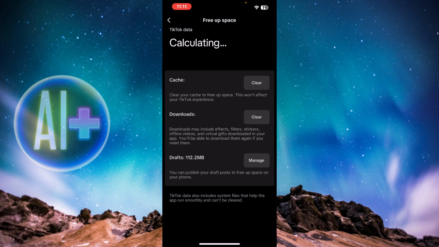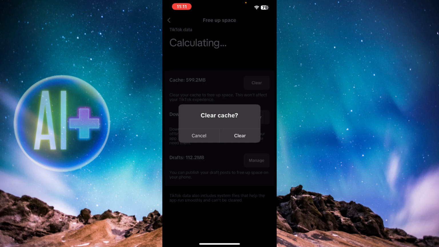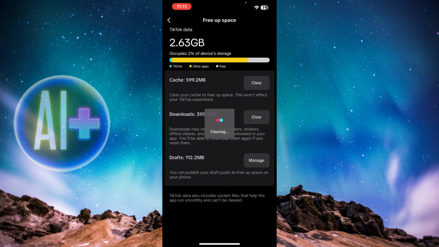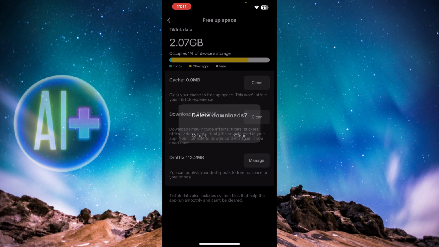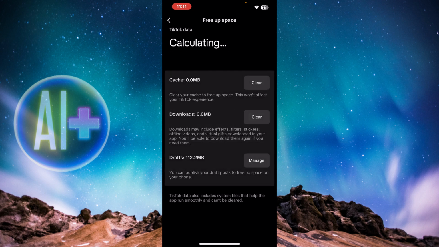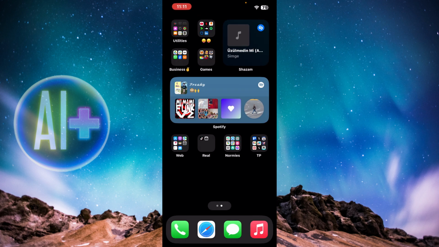And then make sure you clear cache. So it's calculating, and here as you can see, 599. Just press clear cache. And now it's just going to clear all the cache. And here we are. Now you can also clear the downloads, but it's up to you. But yeah, just clear downloads. And here we are. And yeah, this is pretty much it on how you can clear cache on TikTok iPhone.